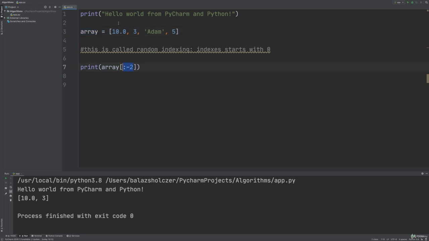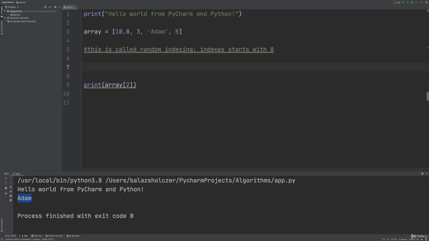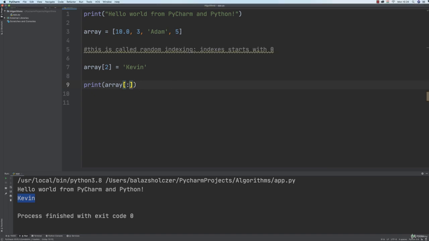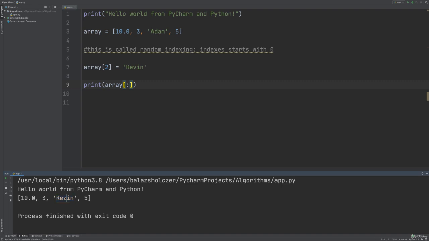Again, we can get, for example, the third item, so index 2, and it is going to return the string Adam. We can update the given value. For example, if I want to update the string Adam to Kevin, then we just have to do something like this. And as you can see, Kevin is going to be printed out. So if we print out all the items in the array, Adam has been updated to Kevin because we have updated that given item in the one-dimensional array.